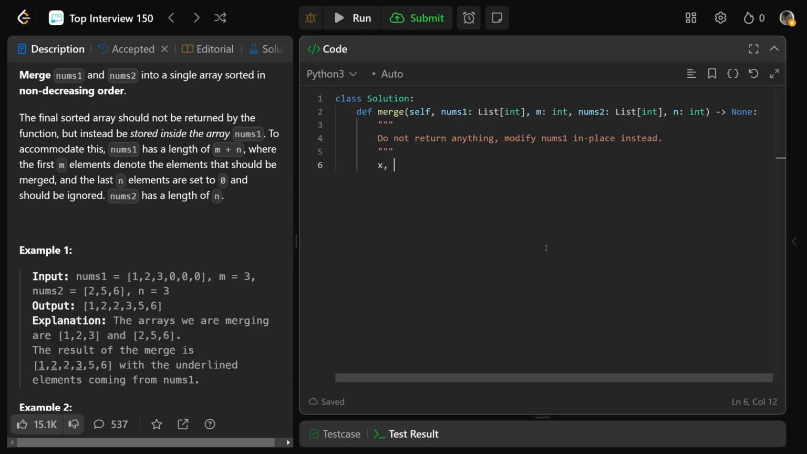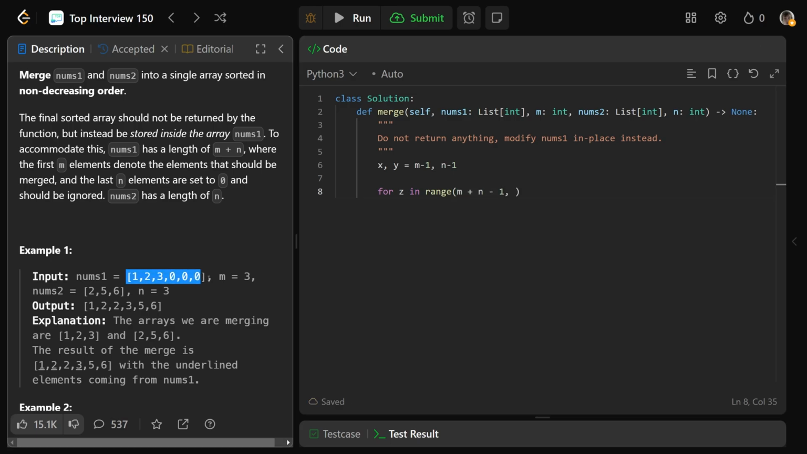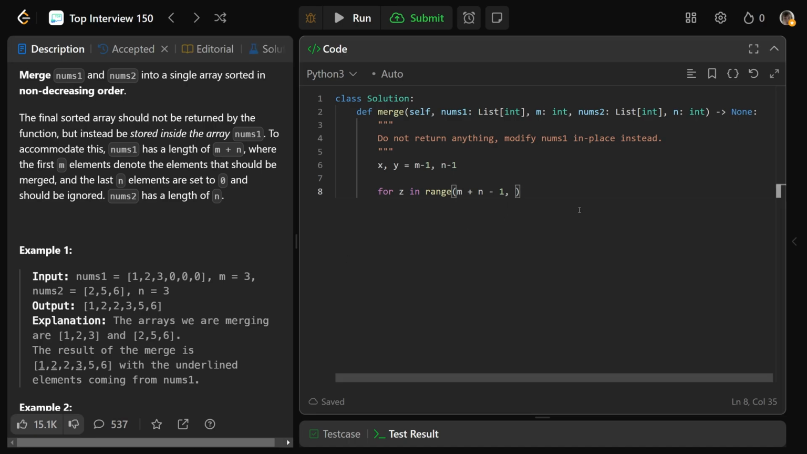Okay, so we're going to get our two indices x and y. Those are equal to m minus 1 and n minus 1 respectively, and we're going to do a for loop over z. So for z in the range of, we want it to start at m plus n minus 1, so the very last index there, and we want that to go down inclusively to 0, so that's minus 1 and minus 1 in Python, because this is exclusive, so it goes to 0, saying that we step down with negative 1. Okay, then we have a few cases here.